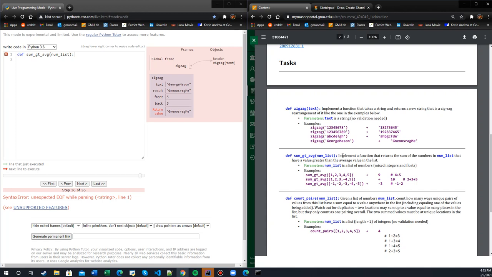So it wants you to implement a function that returns the sum of the numbers in numList that have a greater value than the average value in that list.